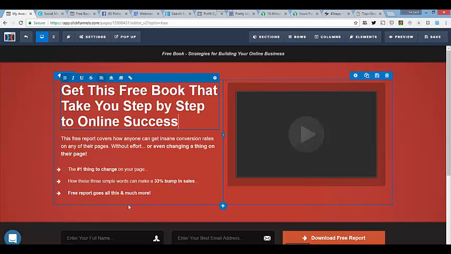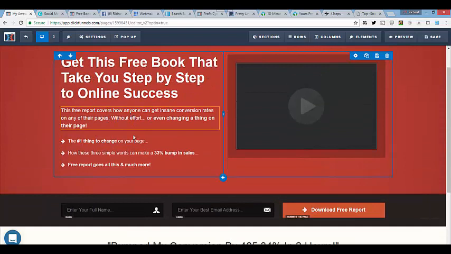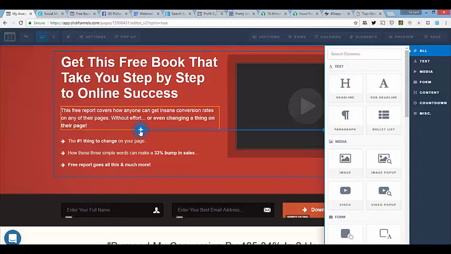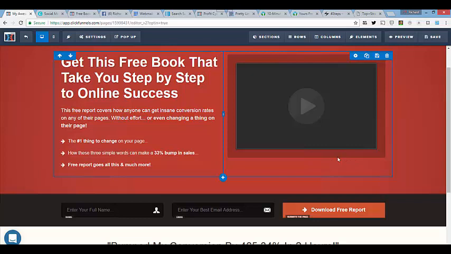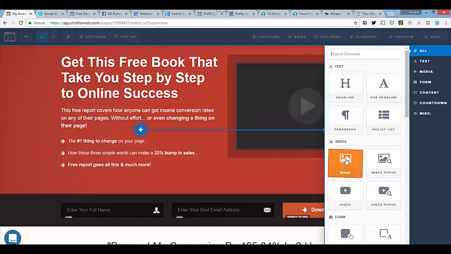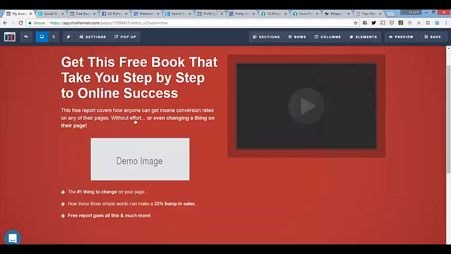And now I want to add in here, if you want to change something or add something in here, you want to get where you've got this orange highlight, and it says add new element. And so what I'm going to do is add an image. Okay, so what I want to do is drag this over here. Alright, so here's my image.